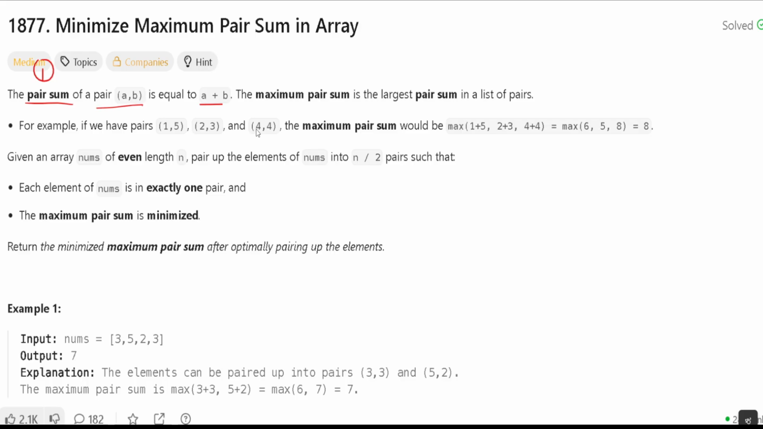Then look at the maximum pair sum, right? So this is point number 2: the maximum pair sum is the largest pair sum in the list of pairs. Once you find the maximum pair sum, your job is to minimize that maximum value. So this is the third point. And once you do that, you return this value. Okay, I hope you understand.